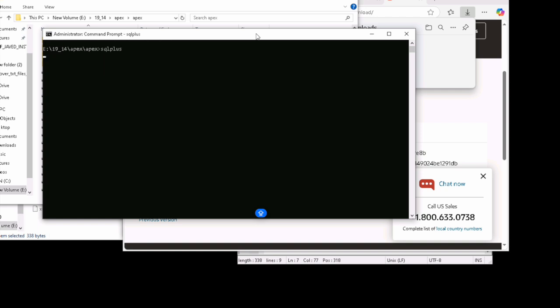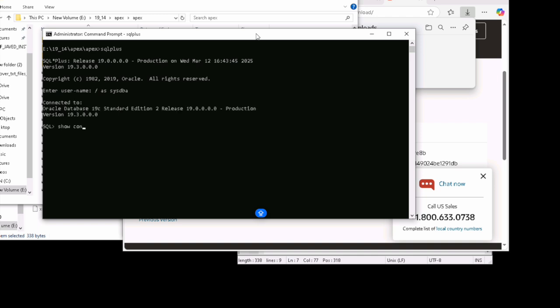We will run SQL*Plus here and we will connect to our non-PDB database with the sysdba rights. I will show my con name so you can see it's a simple ORCL. So here we will run the command for installation of Apex. I will choose the default tablespace, that is SYSAUX, and the temporary as my temp data tablespace.